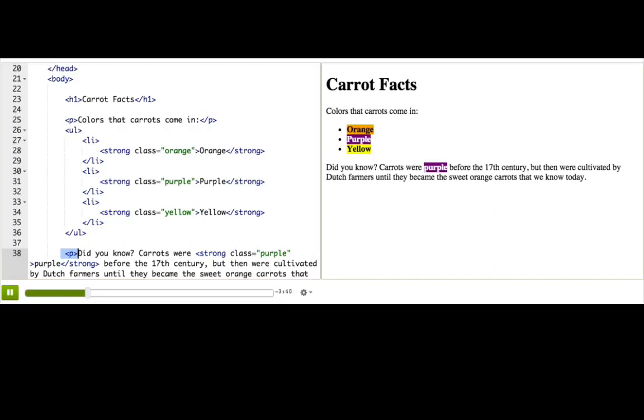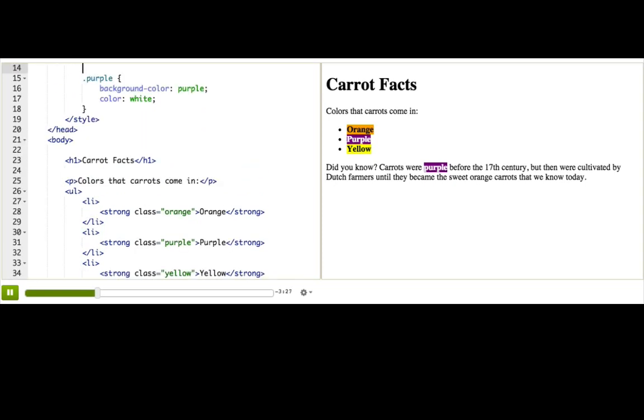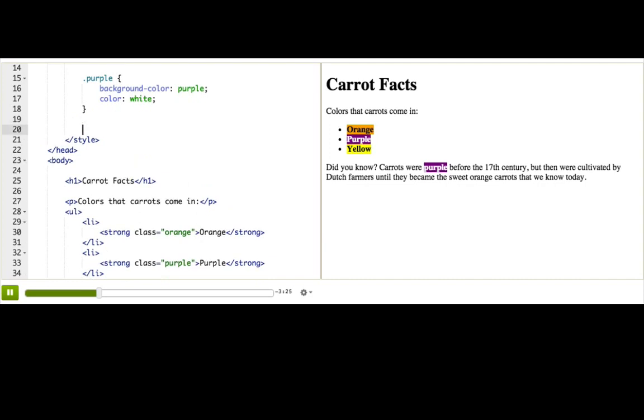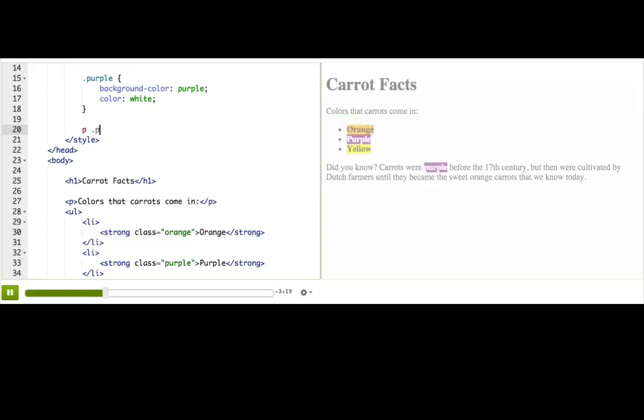We can use this information to make a CSS rule using what's called a descendant selector, a way of selecting elements based on their position in the document. For example, to select only the purple strong inside the paragraph, we'll write P and then a space. The space is really important. And then the class name dot purple.